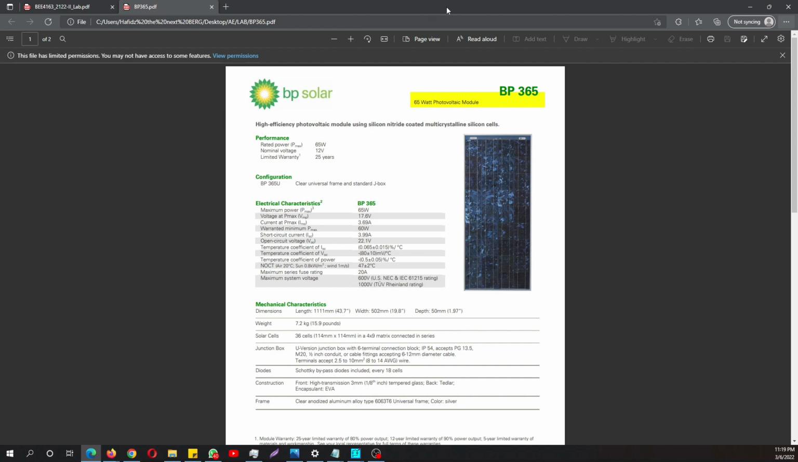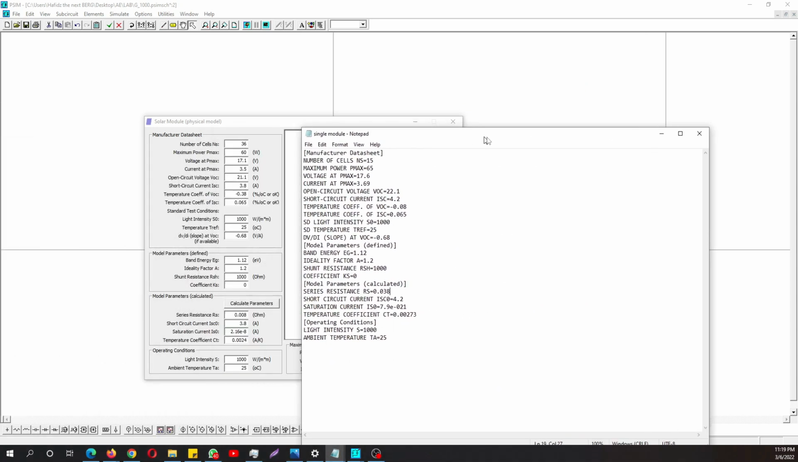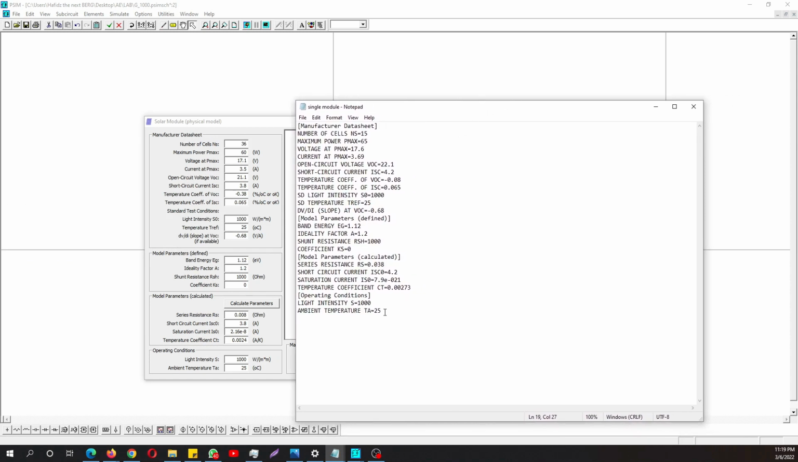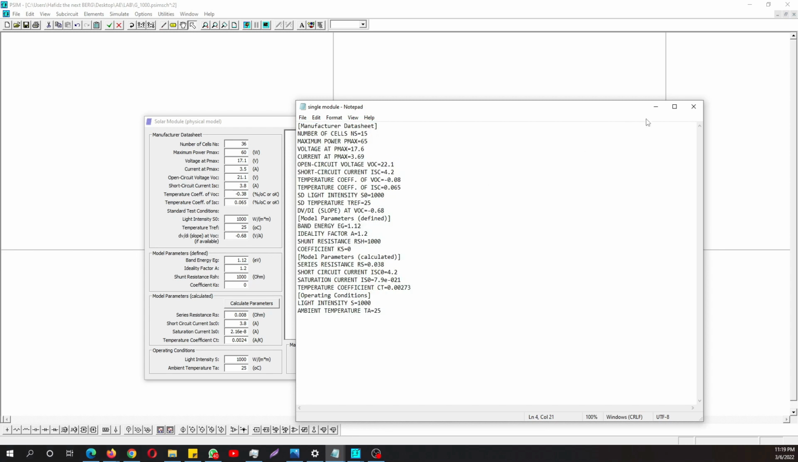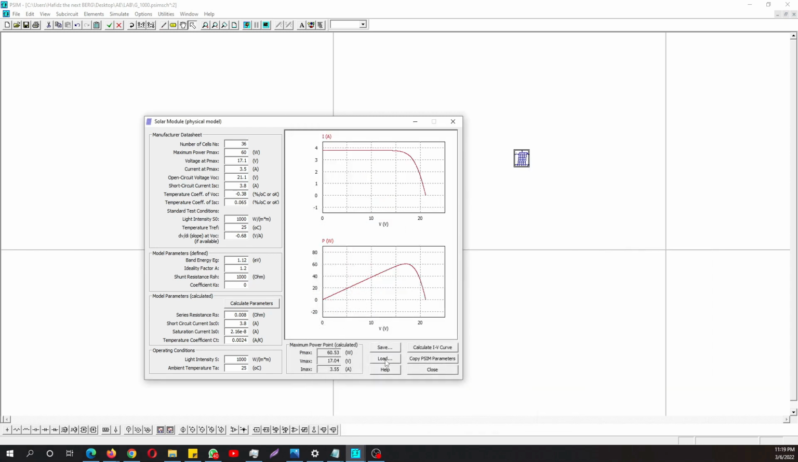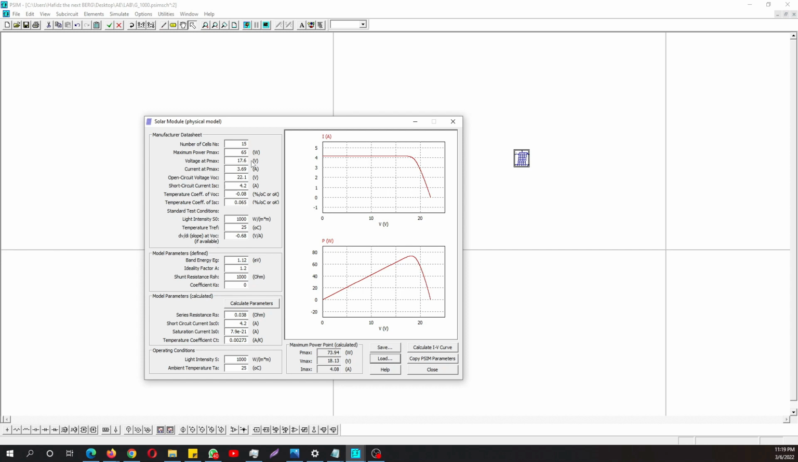Okay, then we insert the setting of the solar module right here. This is based on the datasheet that we found on the internet. Alright, so we press Load, open the one that we already set, open. Alright, so it changed: number of cells 15, and so on. This is based on the datasheet.